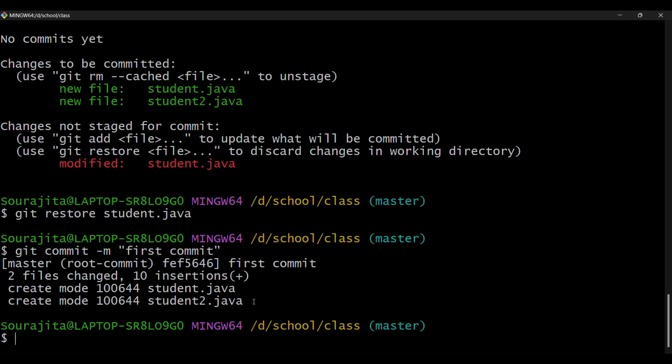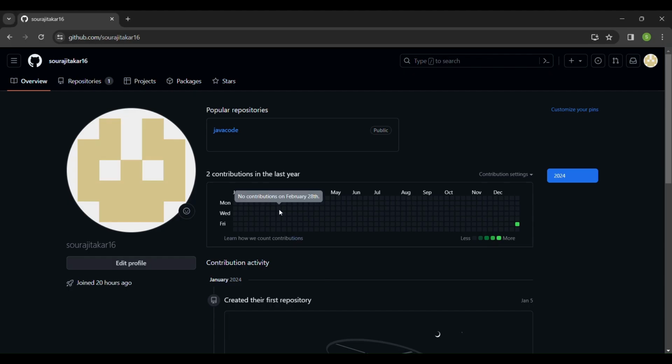local repository we need to push things from local to the remote repositories, right? Local to remote repository we need to push things. How can we push things from local to remote repository? You simply need to go to your GitHub account.